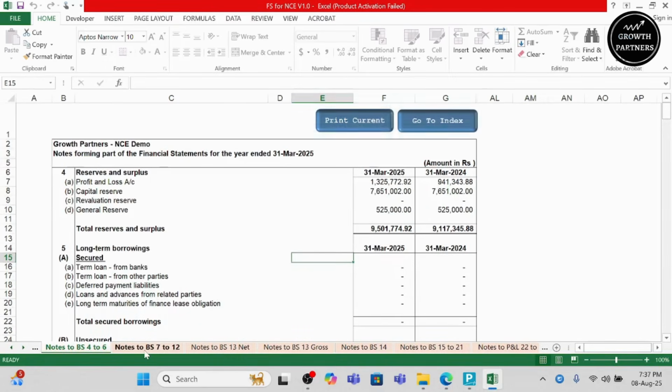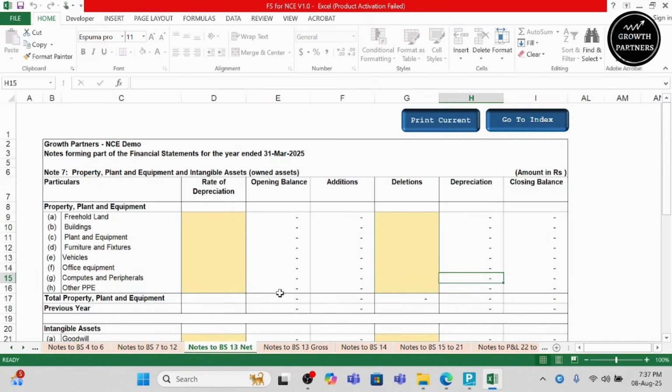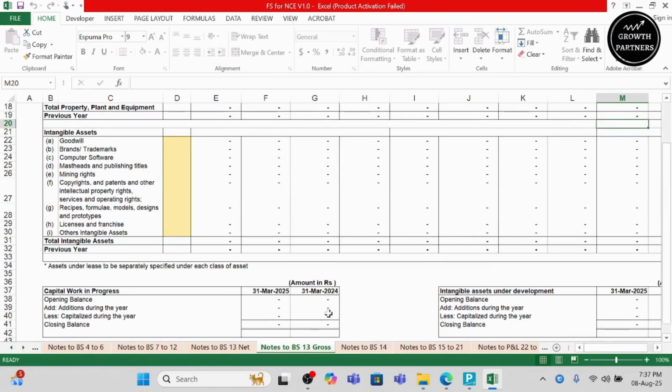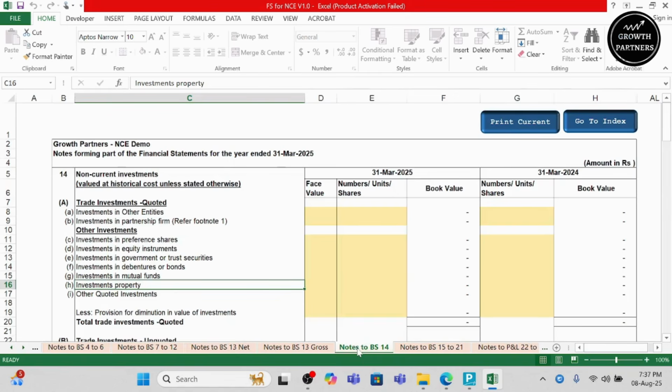Other than that, I guess the balance sheet, notes to balance sheet and notes to P&L are all beautifully done. Wherever you have 0 as values, they will be removed automatically when you print the Excel sheet, and wherever you have values will automatically appear in the print. If you have selected net, you could see it here. If you have selected gross, you could see the balances here, and you can make the changes as per your requirement. Similarly, we have all other notes you can see here.